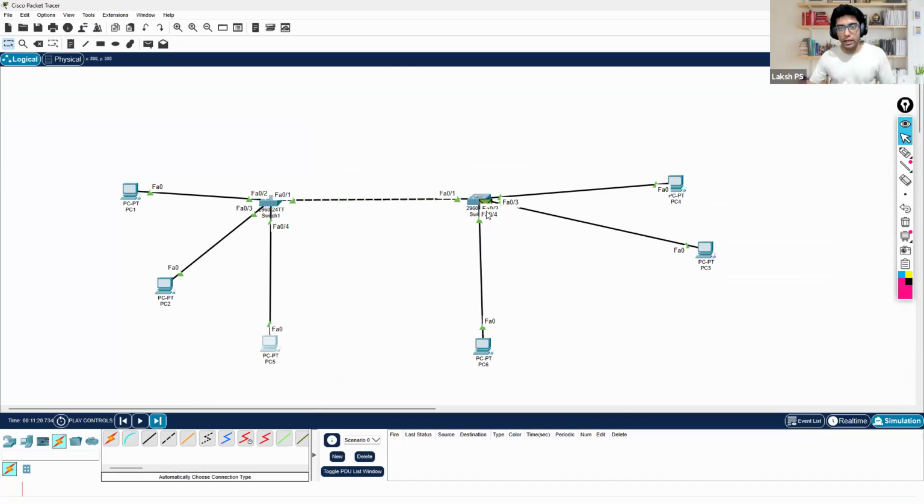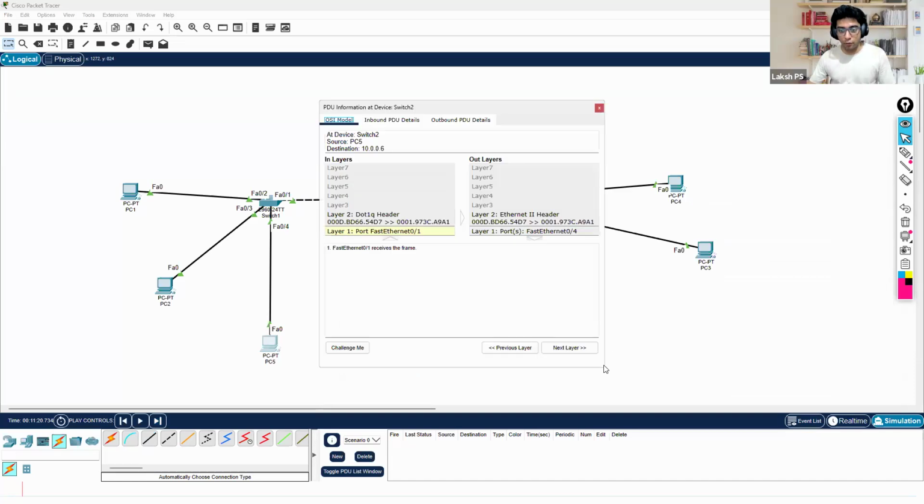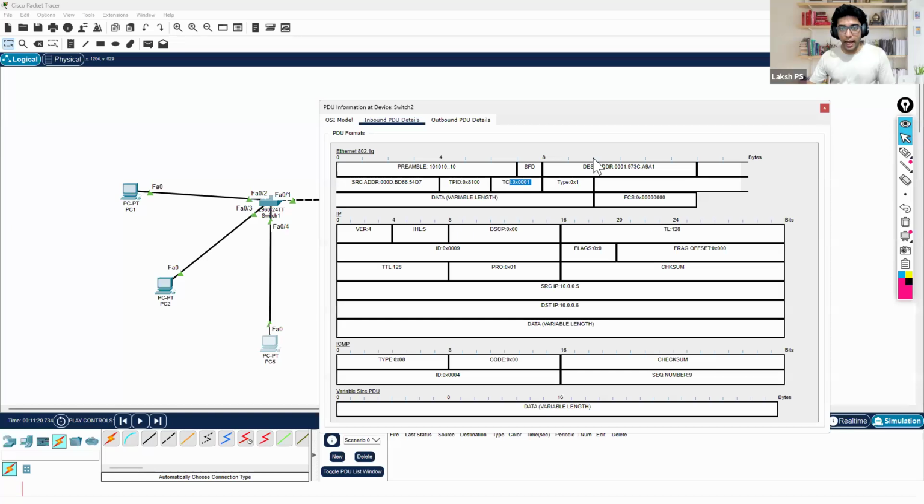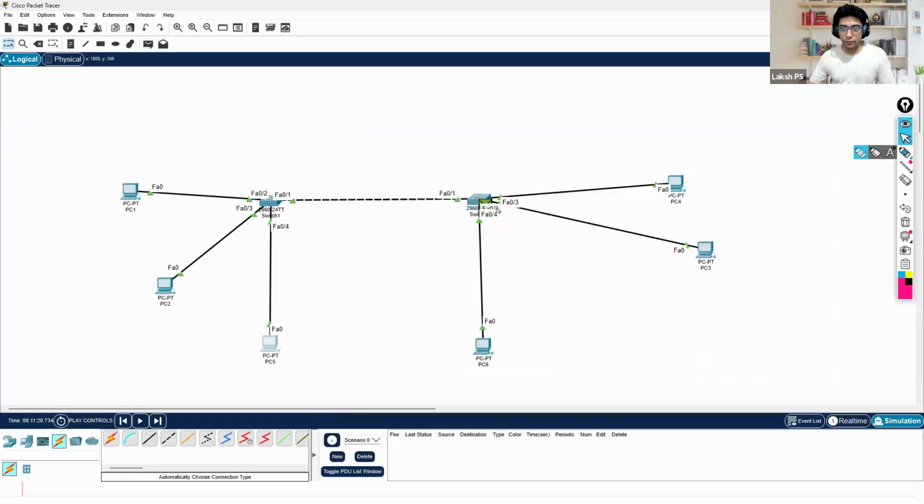Switch number 2 will receive it. It will see a VLAN tagging of 1, and which is the other interface which is tagged for VLAN number 1, that is this interface, and hence the data is forwarded to PC number 6. The reverse is the same.